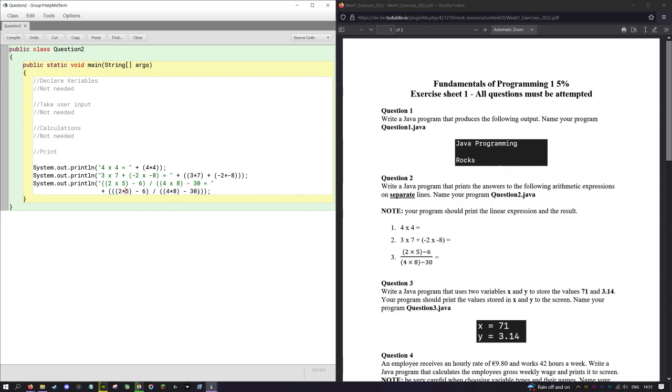Because the one thing you don't want is a lecturer or a tutor coming around looking at your program and going, what is this? I think that's all correct. Alright, that's it. Question 2 is done.